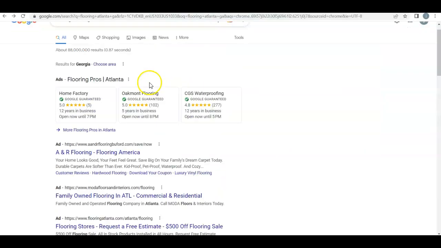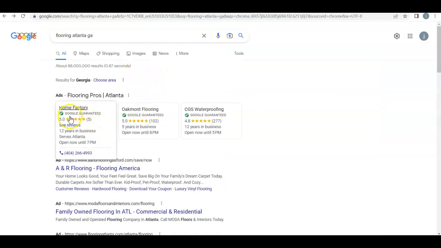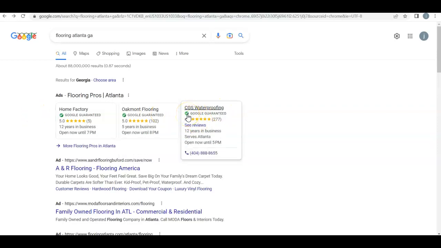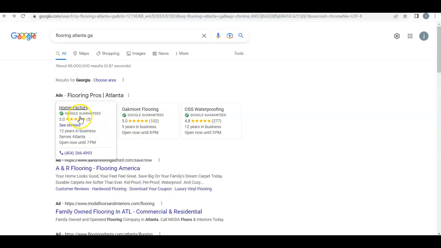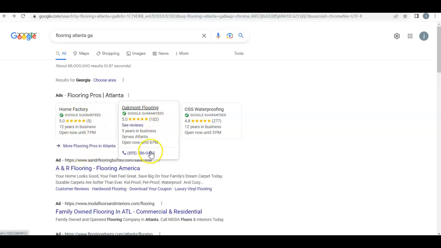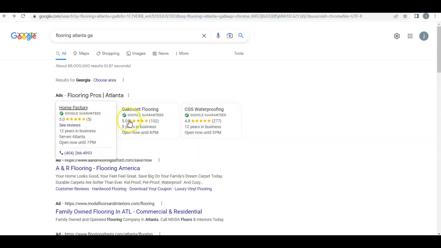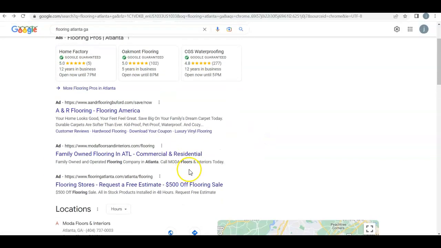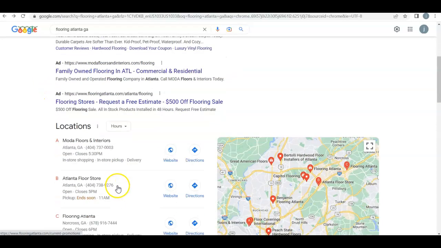So flooring Atlanta. First up, you're going to have your Google guaranteed. These are the people that went through the process to get the green check mark, and every time they answer, they can stay up there. So if they answer their phones, because this is a service number, it's not an actual number, every time they answer their phone, they get the chance to stay front and center. Then you're going to have your ads. These are people that are paying to be front and center. And of course, every time they get clicked on, they get charged.